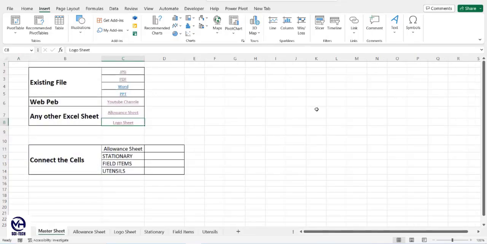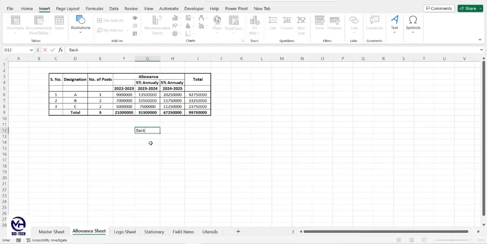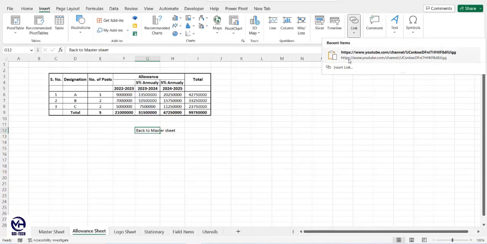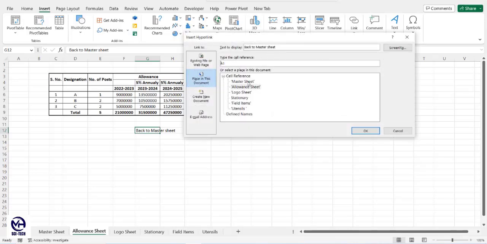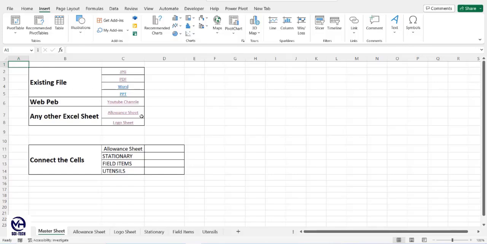And what you can do, you can also create a link here, like a back option. If you want to go back, or you can say back to master sheet, you can also create a link here. Select this cell and go to the insert tab, click insert link, and this time you can select the master sheet to go back. Click on it, it will directly take you back to the master sheet.